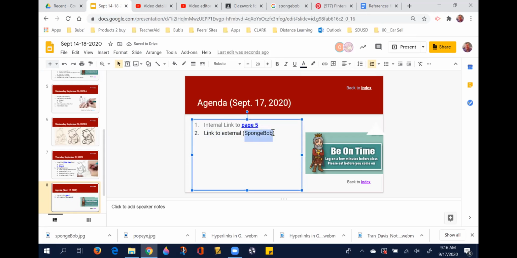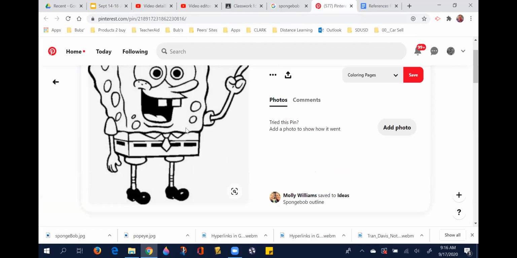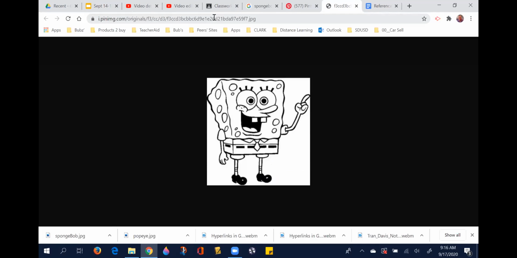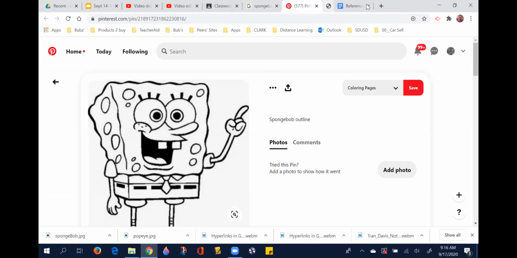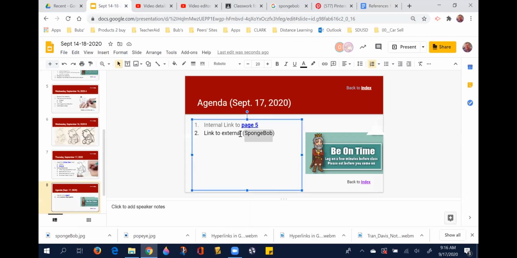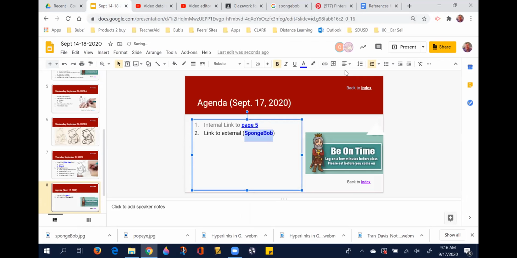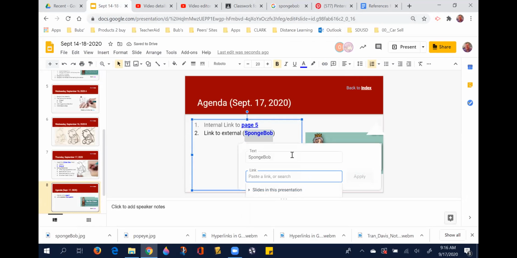So again, I'm going to select this text. I'm going to go back here where I got this original image from and copy this again, just to make sure I have the right one on the clipboard. Then I'm going to go back to my slideshow. The text is already selected. I'm going to bold it, change it to blue, and add the hyperlink.